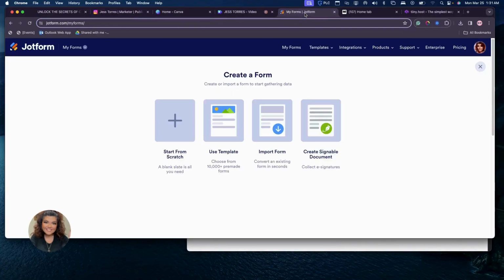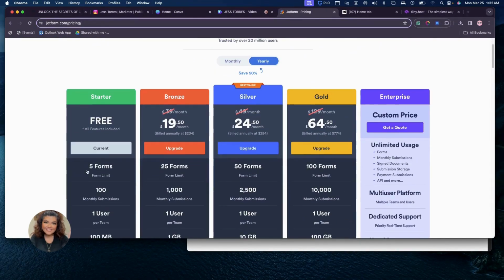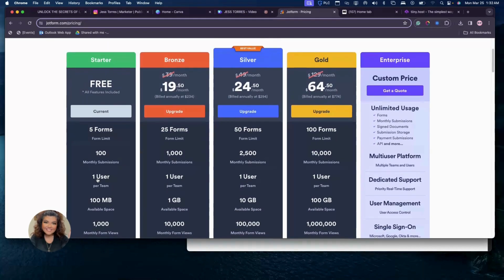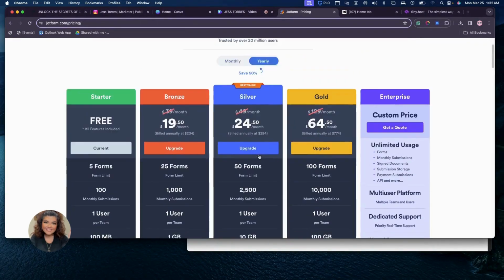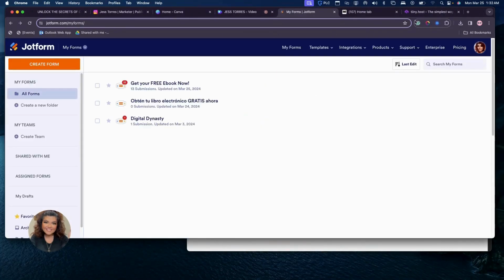Now, the next tool here is JotForm. This is also free. This is where you're going to collect leads. In here, it allows you to create 5 different forms to create leads, and after that, you will start paying for it as well. So let me go back in here for this.